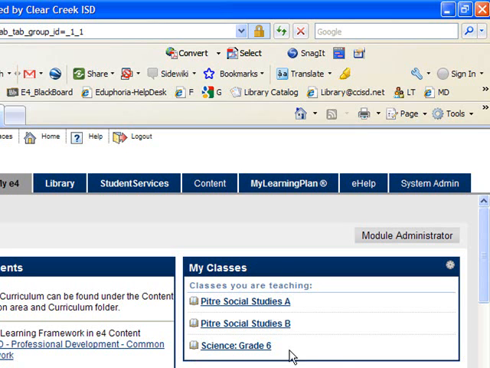Now we know which group is which, and that will make it much easier later when we are putting information in.